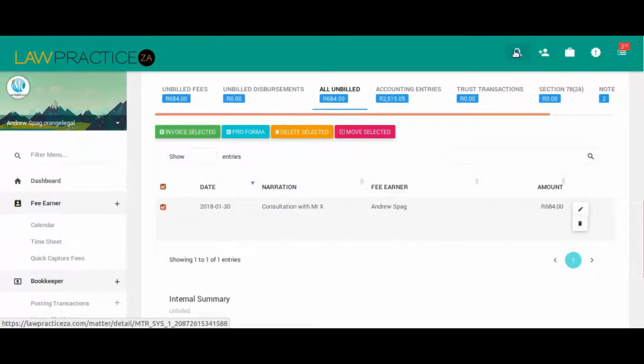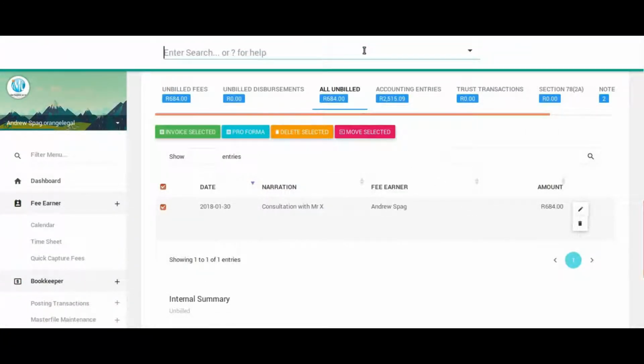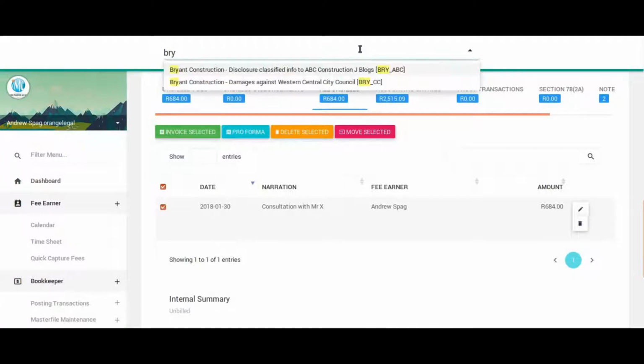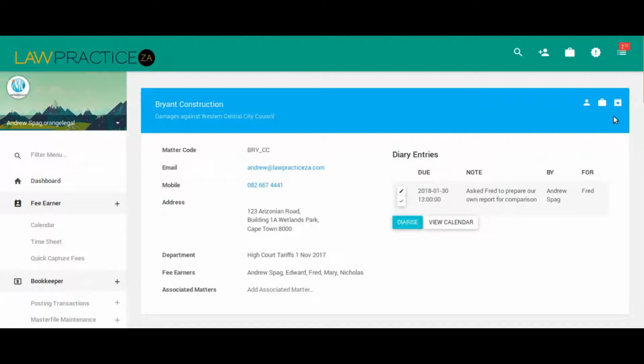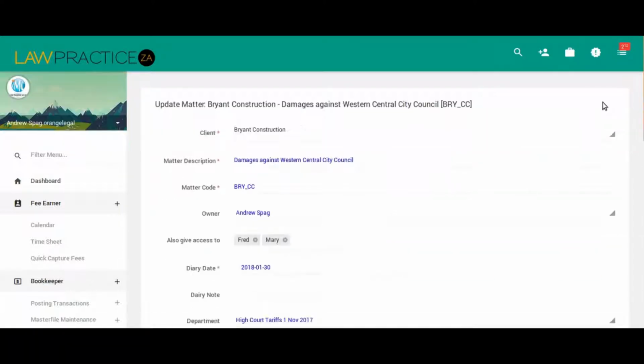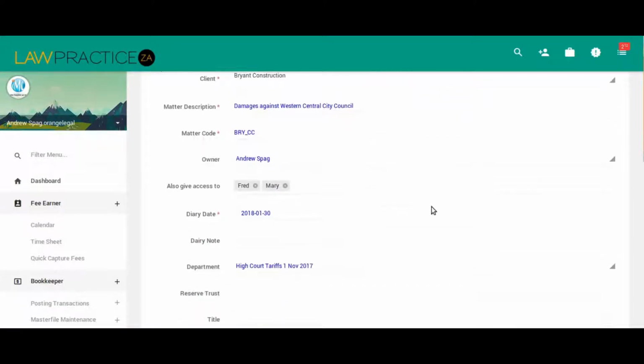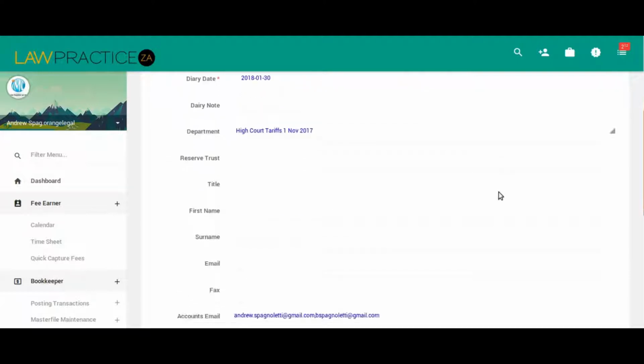Now if I go and, for instance, I'll select the second one, and you see you can type in any part of the name, doesn't matter where it is. If I select the second one, a different matter, and I look at this matter, I'll see its department is High Court tariff, and it's level A. If it was Magistrates' Court, you could have A, B, C, or D.